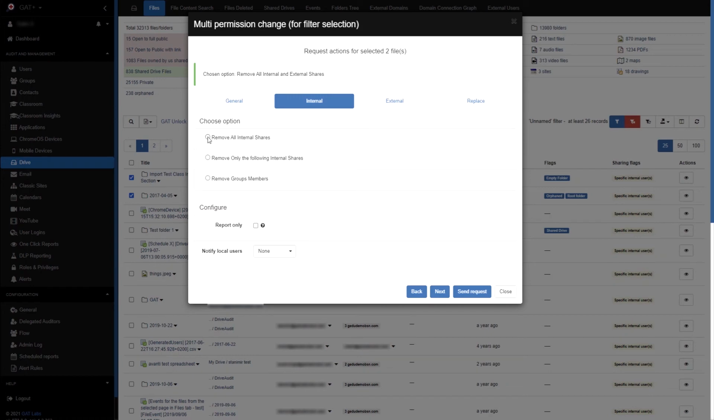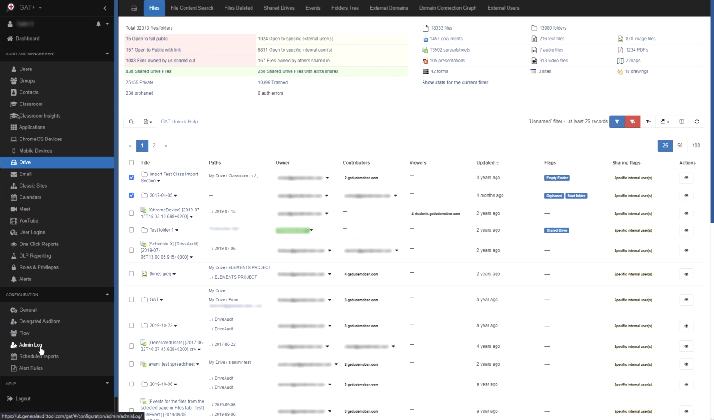Once you have selected the shares you wish to remove, click Send Request. The internal shares will then be removed and a log of the action will be placed in the admin log area.